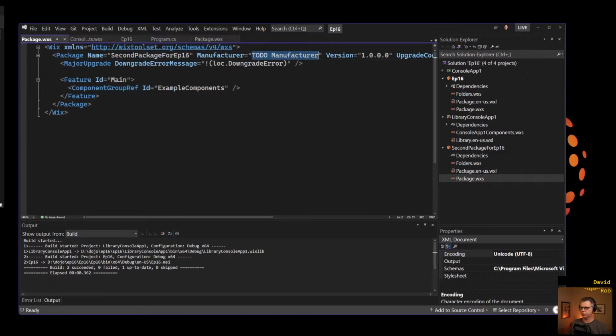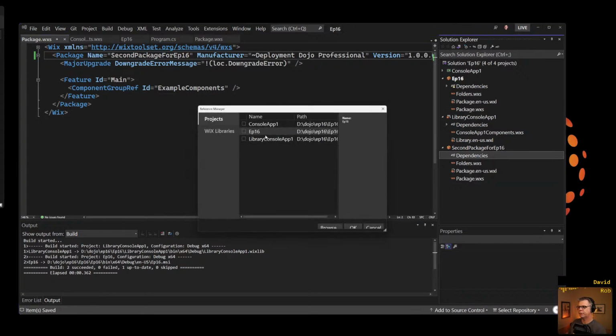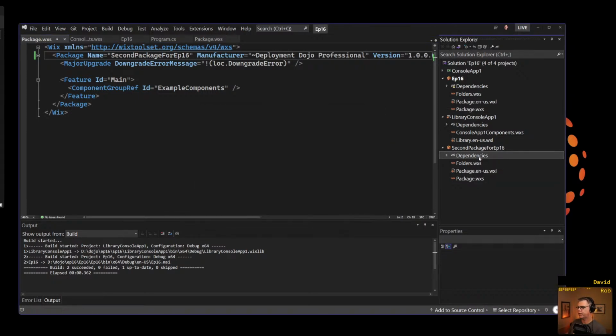And we're going to call this Deployment Dojo Professional. All right. We're going to come back and call this one Deployment Dojo Community Free. We have Pro and we have Free. We have 2 different MSIs. That's how they're different. But we want both of them to carry this XE, right? So I add a project reference to my library. Hit OK, and now I can build the whole solution.